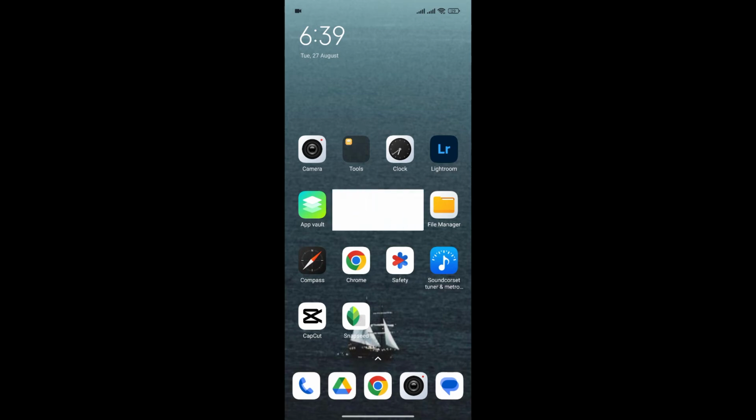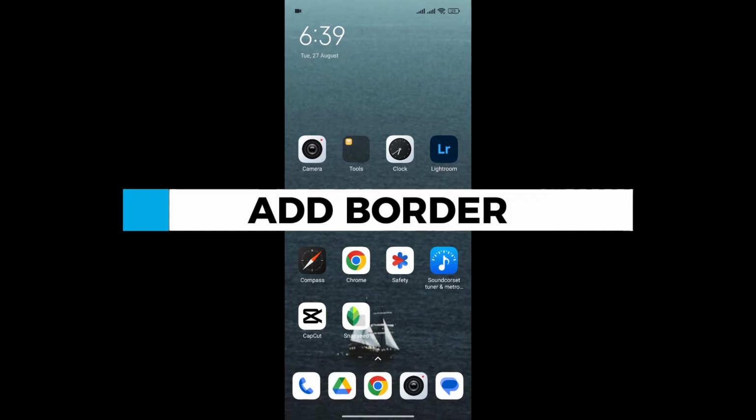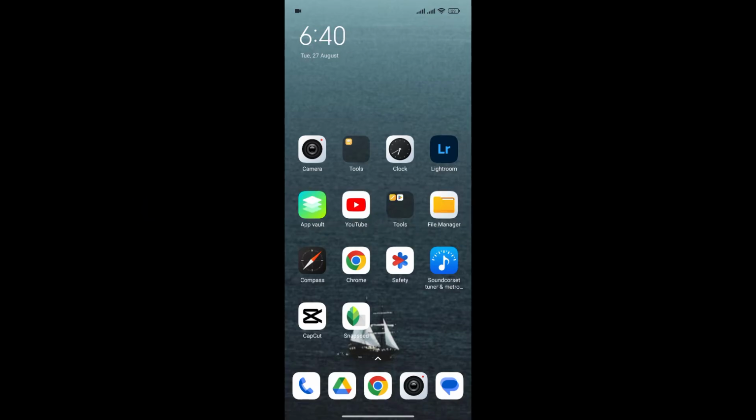In today's video, I'm going to show you how to add borders to an image in Snapseed. If you don't know how to add borders to an image in Snapseed, I'm going to show you an easy way to do it. So without any further ado, let's get into it.